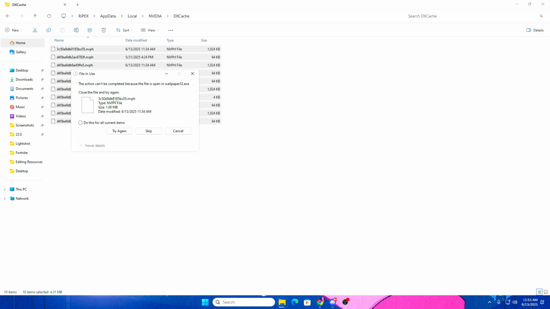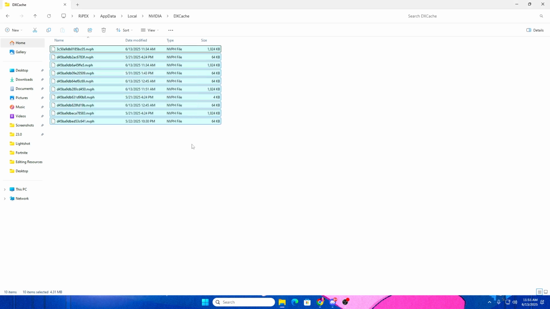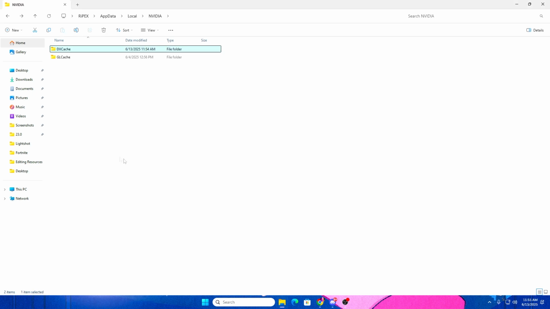You will get this kind of message. Simply click on the do this for all and click on the skip button. Once you are done, now go to the next folder, that is the GL cache. Go inside it and also delete this folder from here. So hit delete and delete this folder. Once you are done with it, simply close out of it.